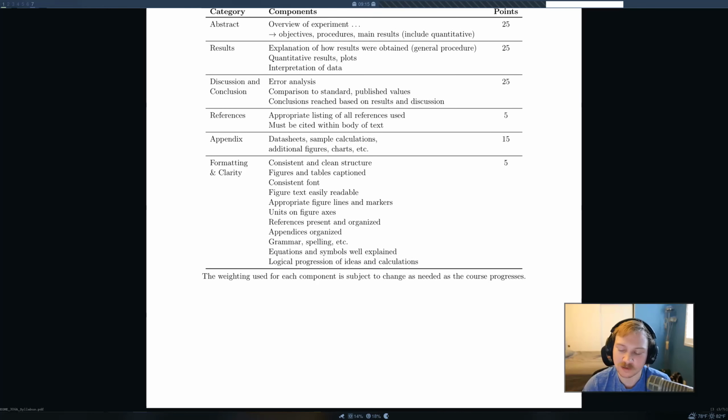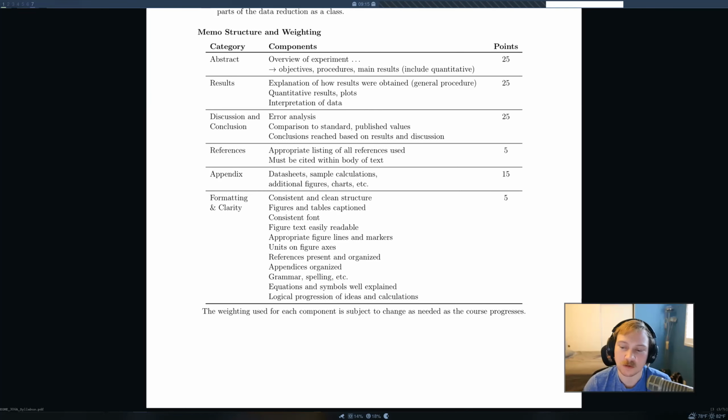References, basically 5 free points. I think for this class every lab will have references. So that'll be when you look up a published value for the elastic modulus. You need to make sure that you have that referenced in your report.